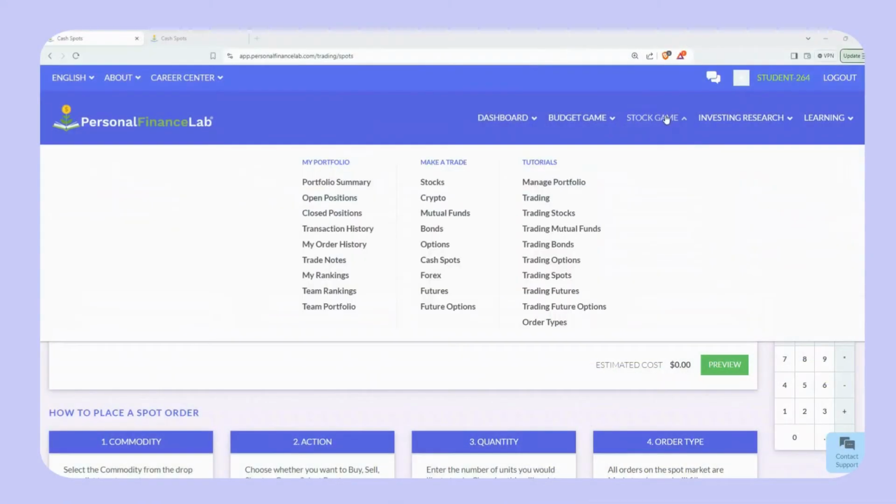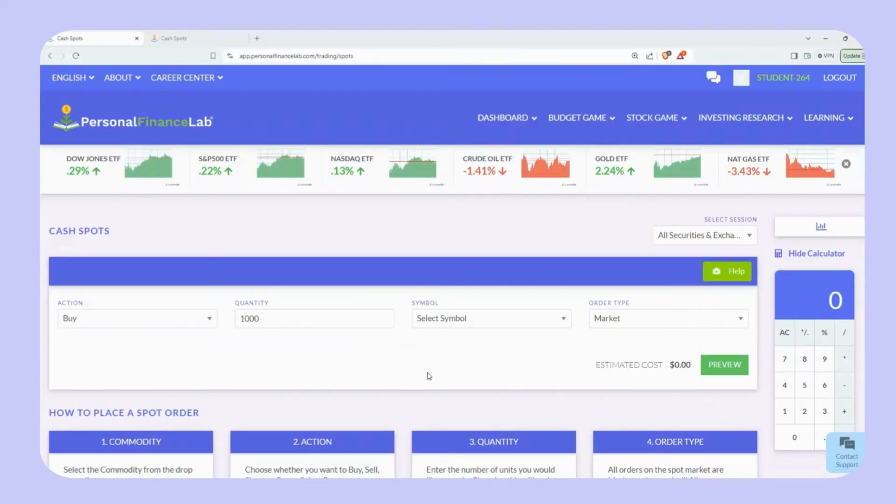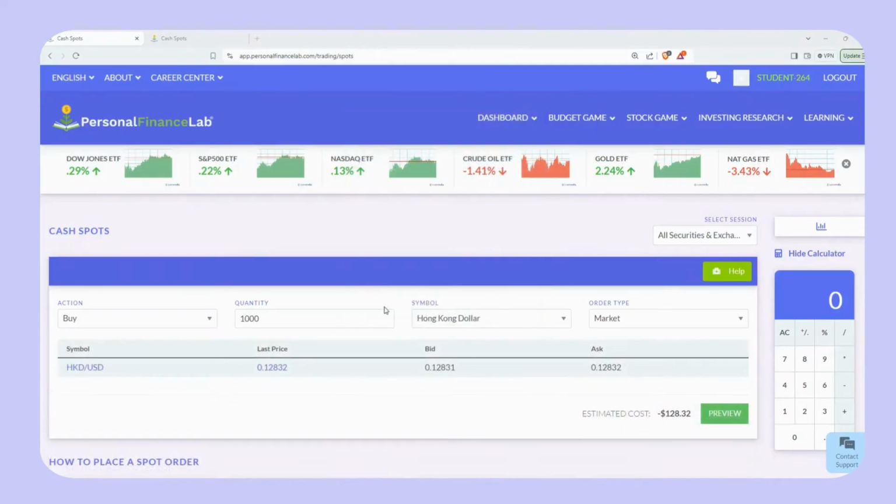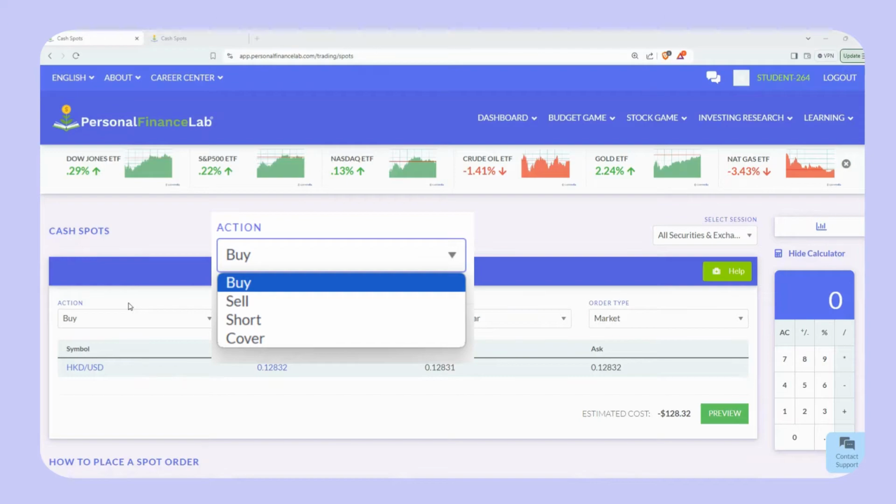To make a spot order, go to Stock Game on the main menu and click Cash Spots. Select a commodity from the symbol drop-down menu to get a quote. Choose whether you want to buy, sell, or, if your session allows, you can also short or cover.